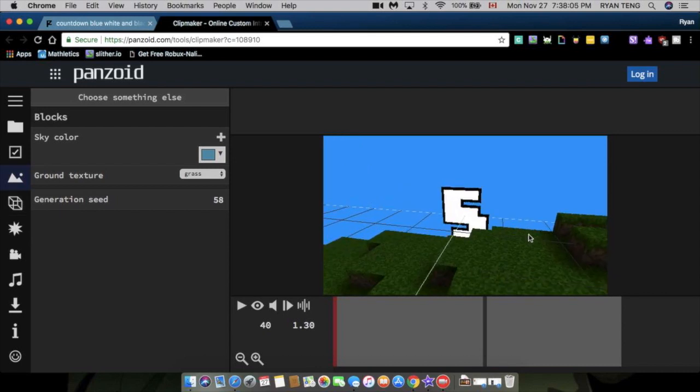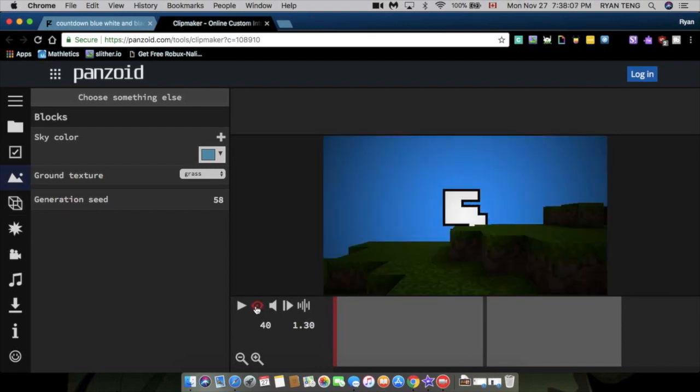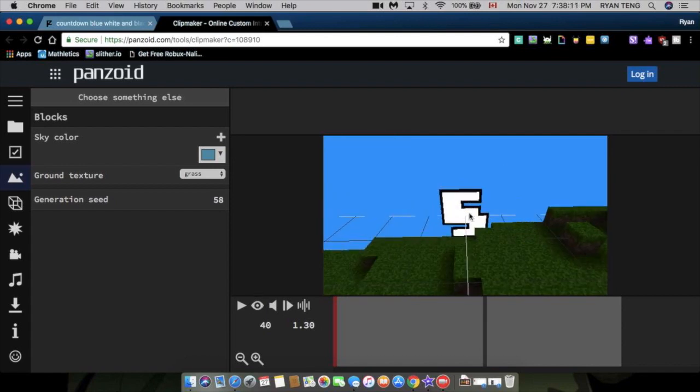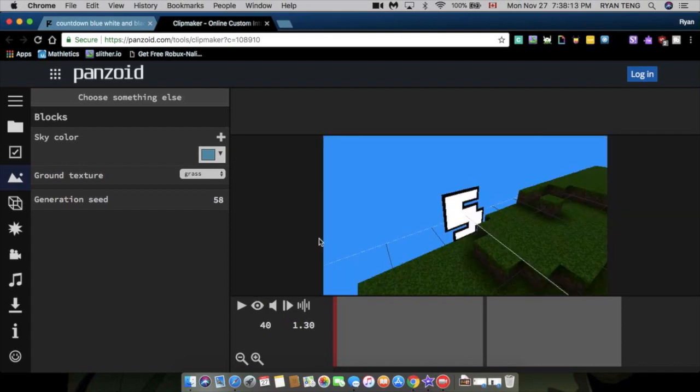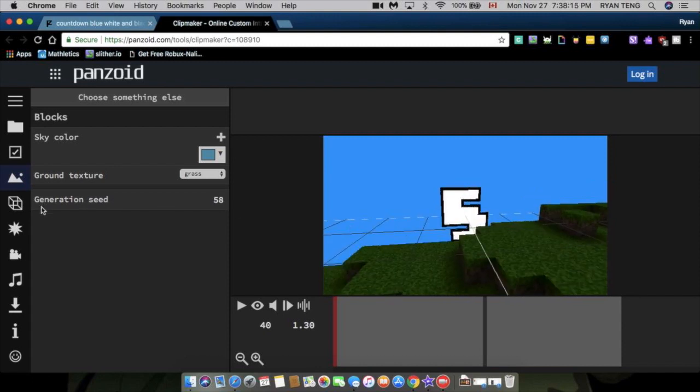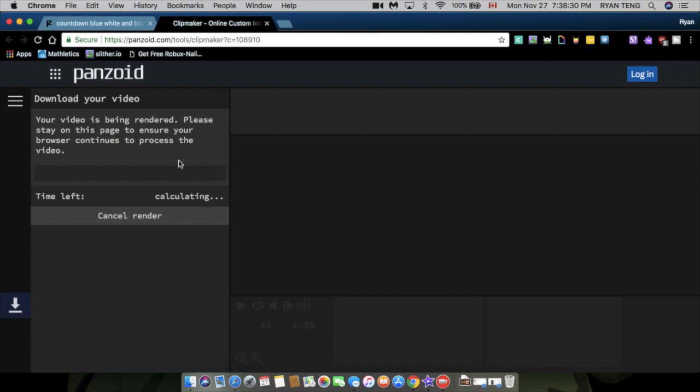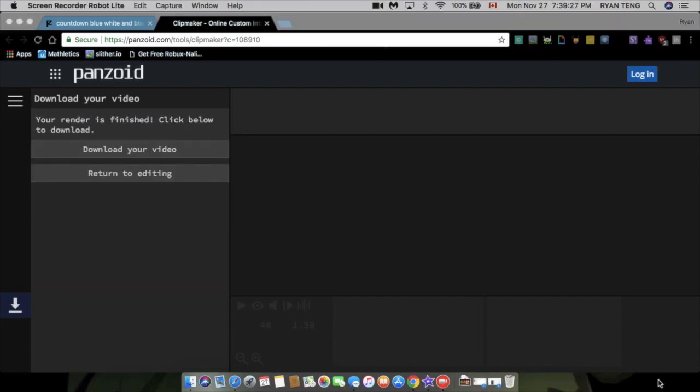So you can make your own custom Minecraft background. It kind of ruins it, but kind of makes it cooler. So yeah, guys, after you finish editing all your stuff, you can download the video, but always download with WebM, which will download a Chrome video. So we're gonna start video render, and I'll see you guys soon.